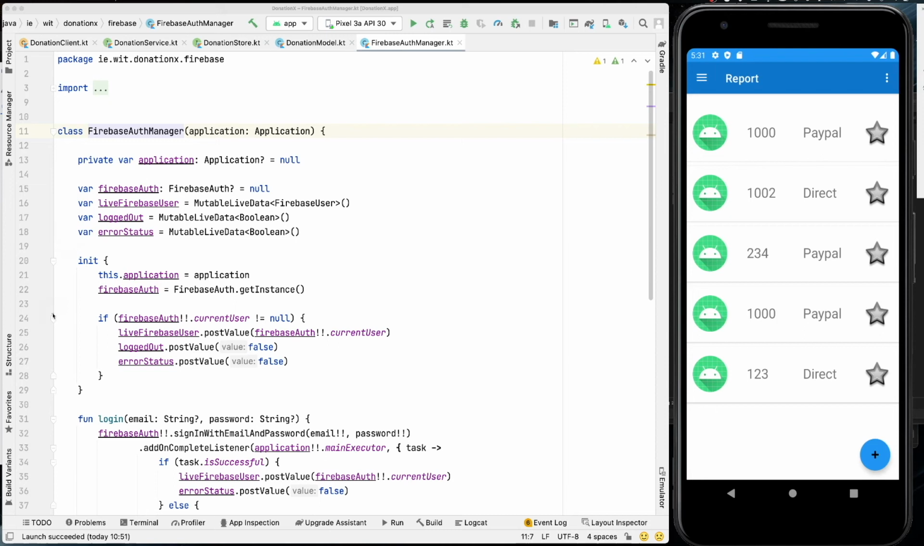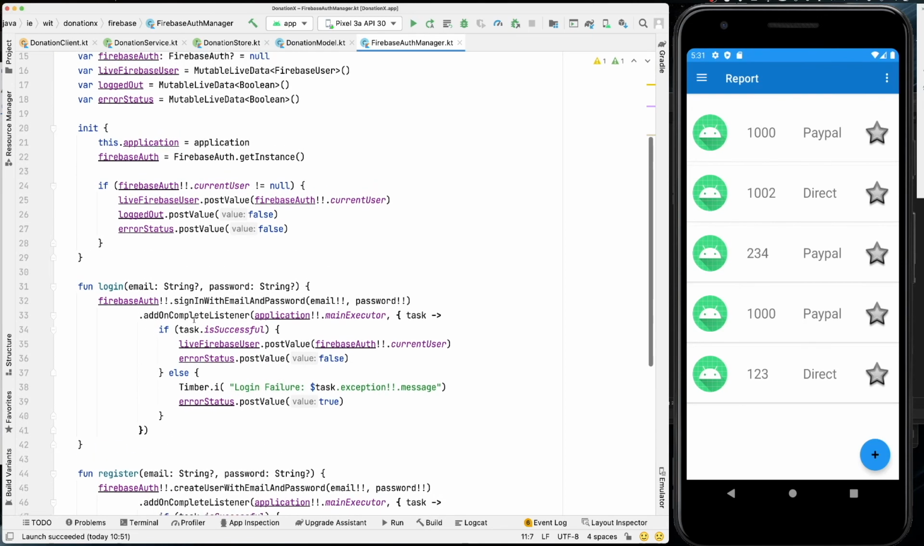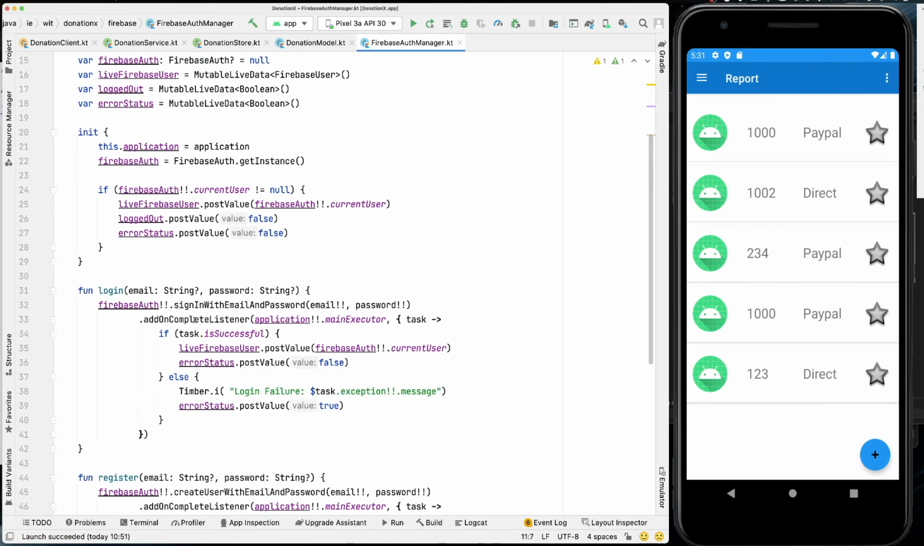Okay, and again, this ties back into a lot of the functionality that we would have covered in the previous section. If we just scroll down a little bit to show you what we have in here, we have a couple of different code blocks. We have our init block, which is going to be kicked off when a new instance is created. What we're trying to do here is get a Firebase Auth instance and then check to see if the user is logged in or not.